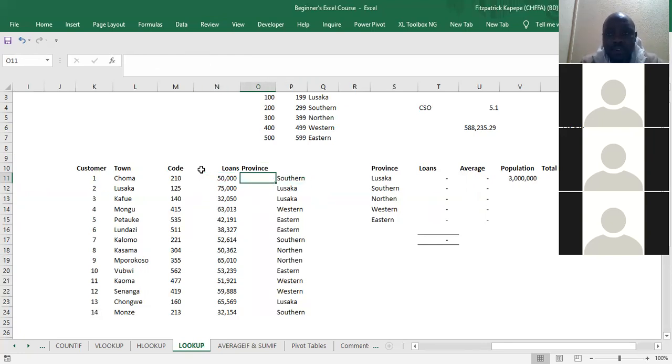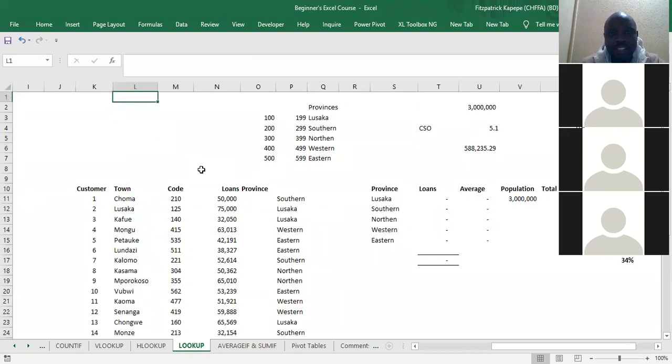Under the province now, we want to pick the province, but we know these towns. We have been given these codes as per province, and see how this data is arranged. We are saying that code from 1 to 199 is Lusaka province. From 200 to 299 is Southern province. 300 to 399 is Northern. 400 to 499 is Western. 500 to 599 is Eastern.